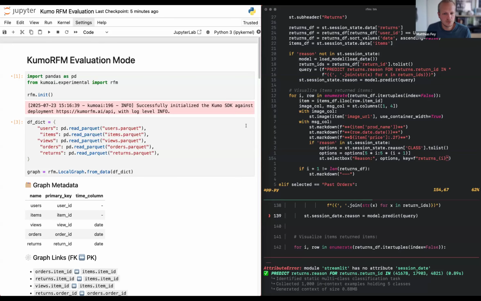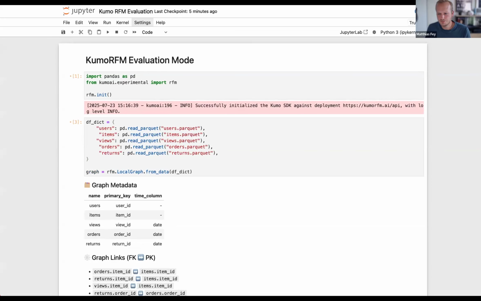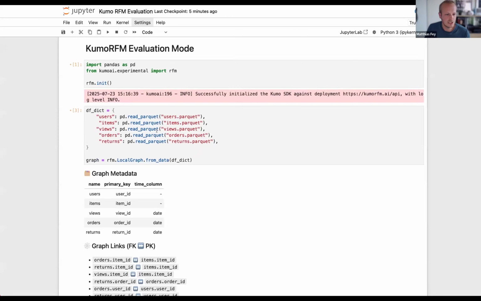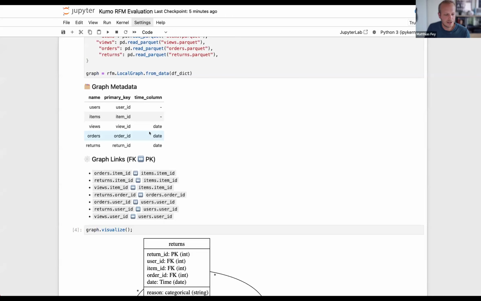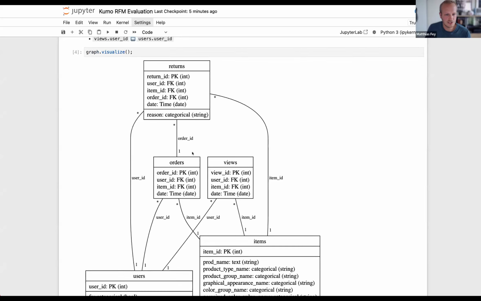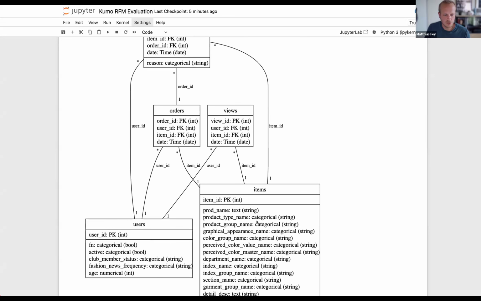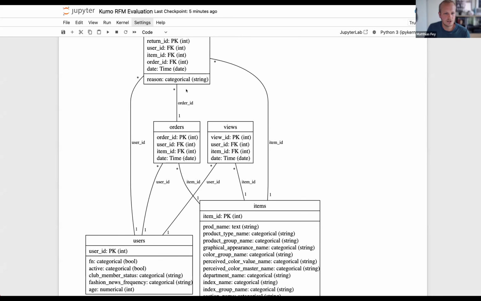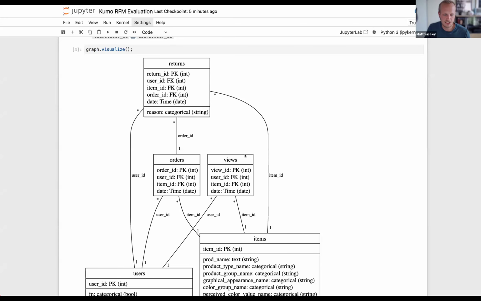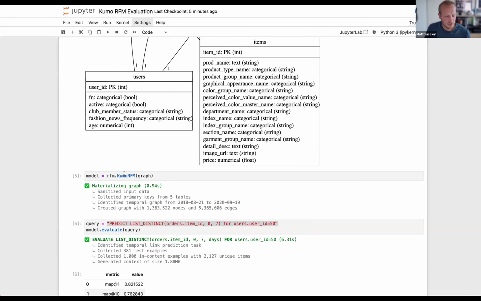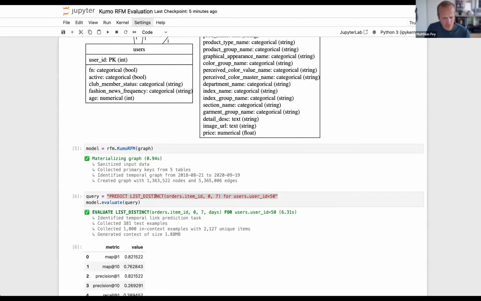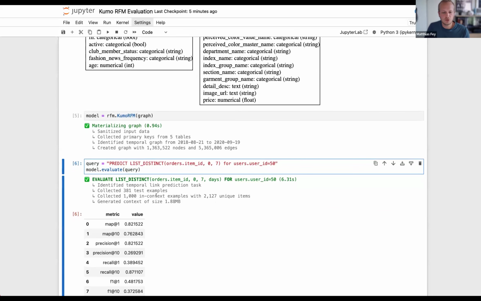And so I've created this Jupyter notebook here. I can make it a bit larger. That basically replicates the setup I showed in the demo. So I'm reading in the data here. I'm creating the graph. This would be the graph visualization of this data, where I have the users and the items, and they are all connected differently to these fact tables here. I put that into the KumoRFM model, and then I can run all these different predictive queries as well, but instead of saying model.predict, I'm saying model.evaluate.